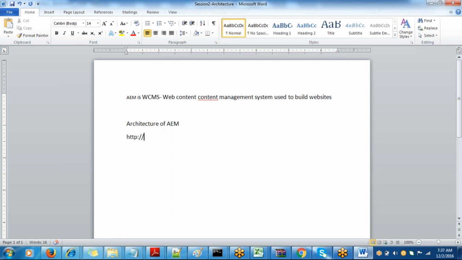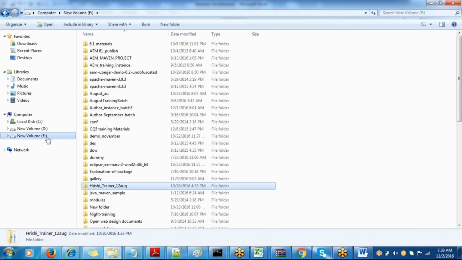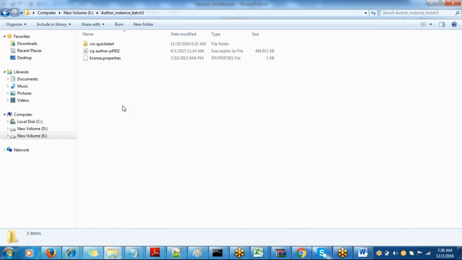If you remember yesterday's recap, whenever you want to open an AEM instance, all you need to do is say HTTP, server name, colon, port number. And how does AEM come distributed? AEM comes distributed as a jar plus a license. I need to have a JDK running, and the moment I double click this jar, the instance gets started.